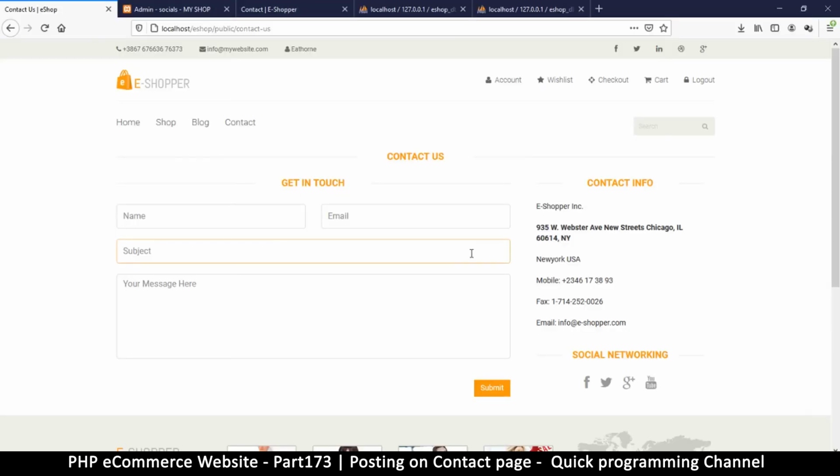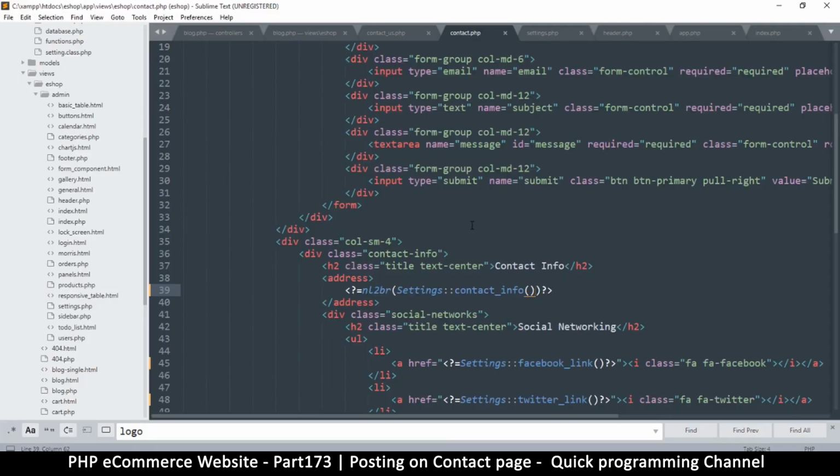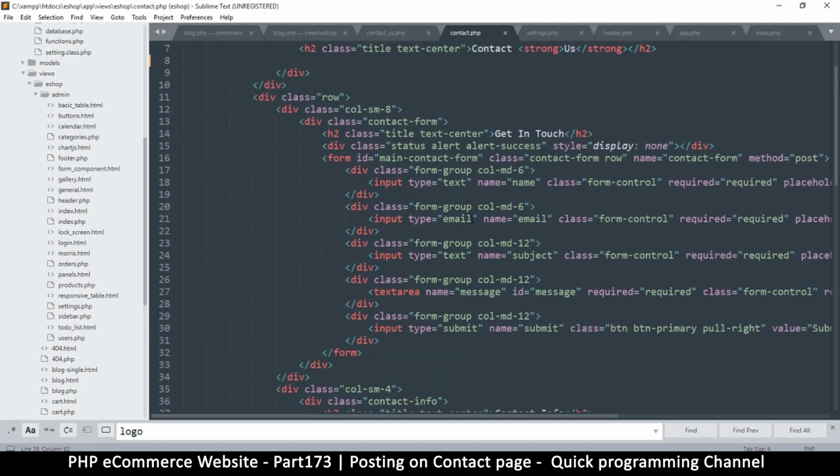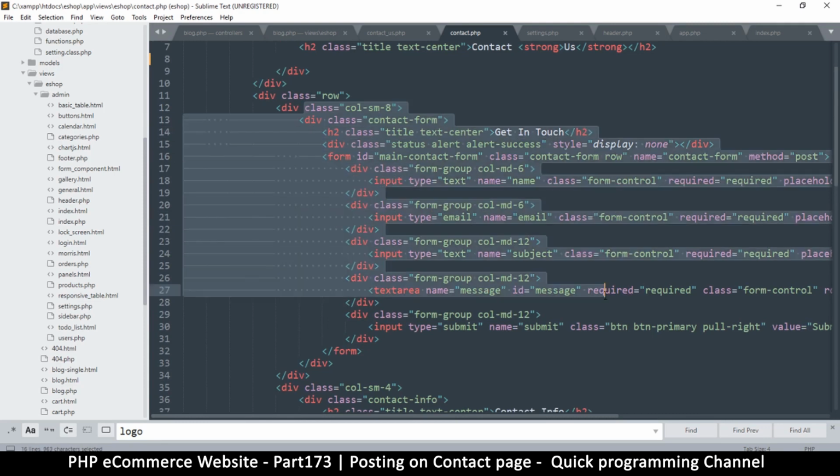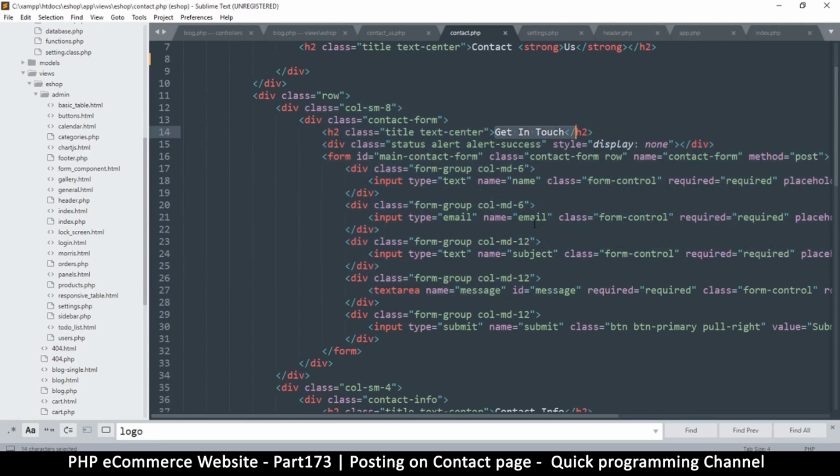Hey, welcome back. So let's make sure that this form is actually postable, that somebody can actually post something. So let's go to the contact view. This is the contact form which says get in touch here. And then all these guys already have a name, email, and so on, which is pretty good.